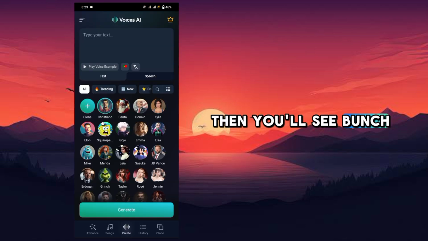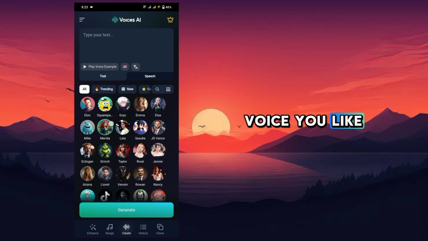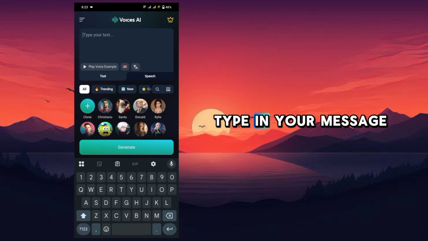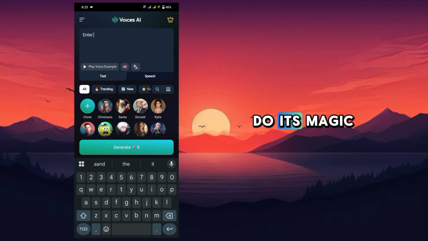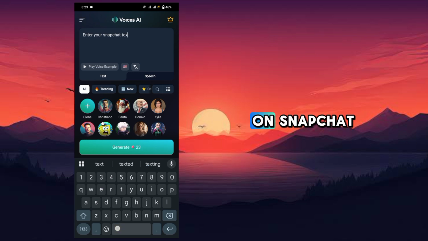and you'll see a bunch of voice options and characters. Just pick any girl voice you like. Type in your message and let the app do its magic. Now, just save the audio and use it on Snapchat.